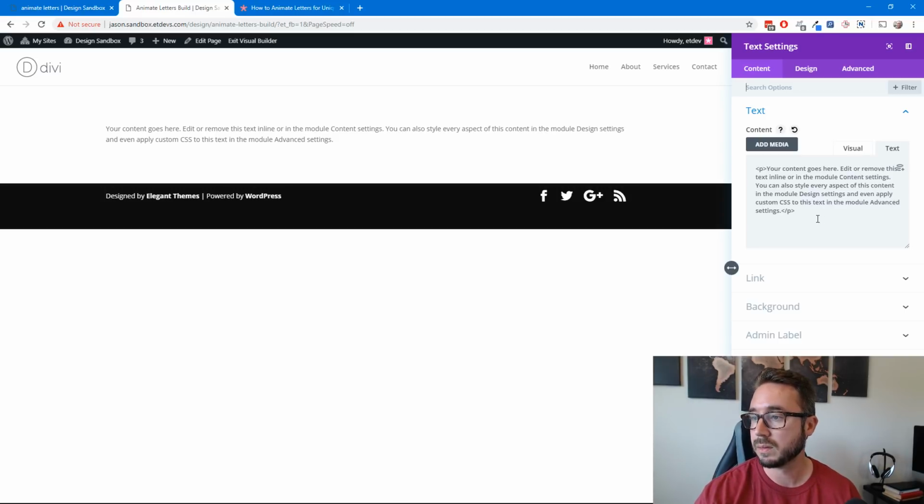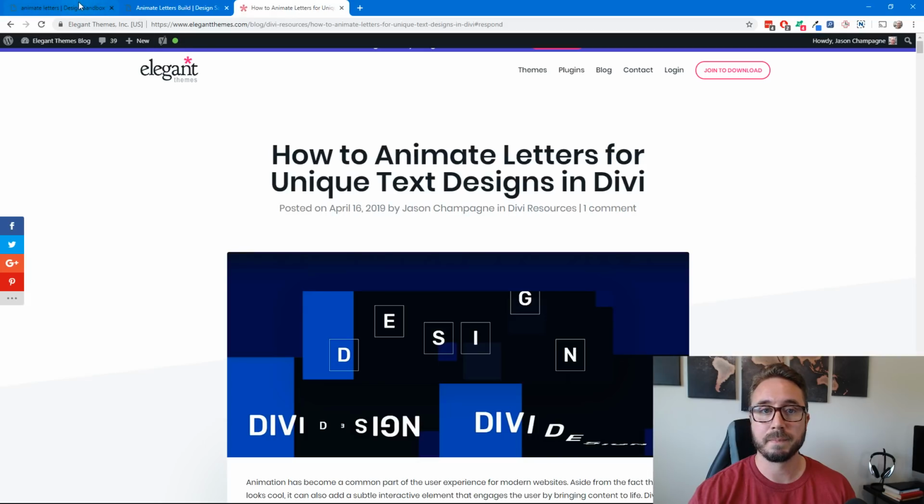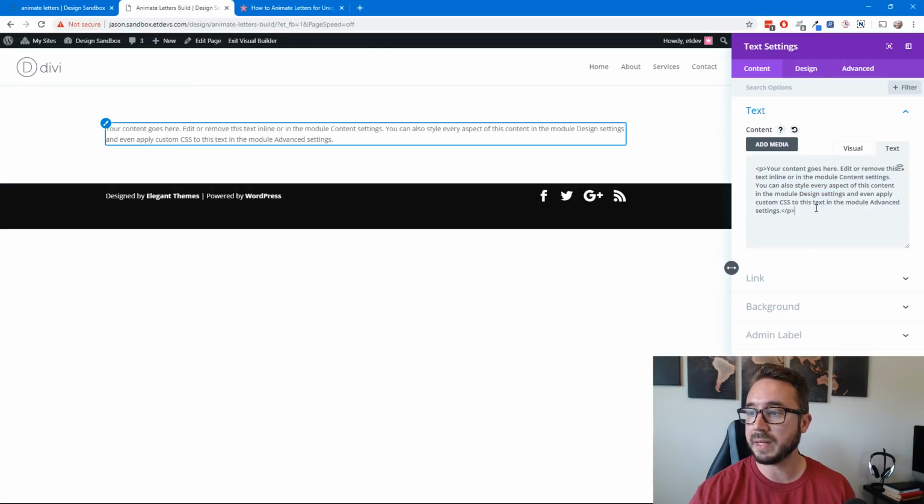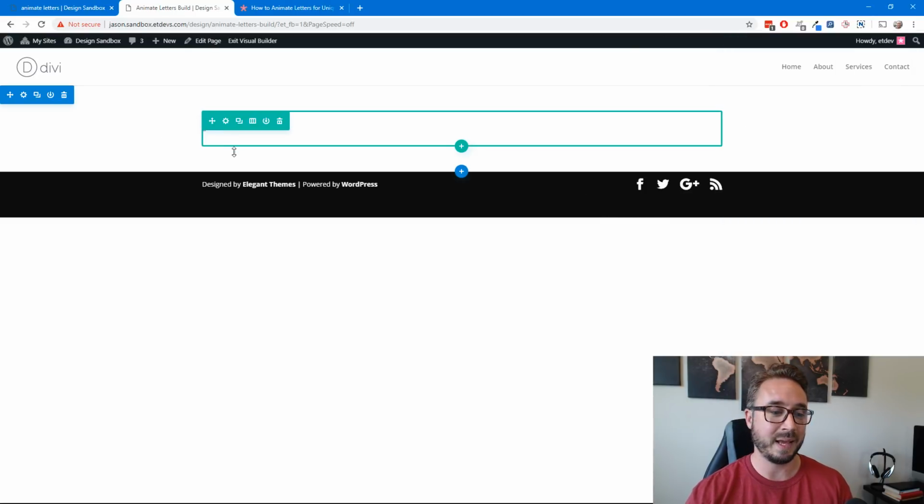In each text module, we're basically going to have one letter. And so we're going to spell out the word Divi design. I'm going to start with the letter D in my text module. And I'm going to save it out because this is going to be a white letter. It's going to be hard to see.